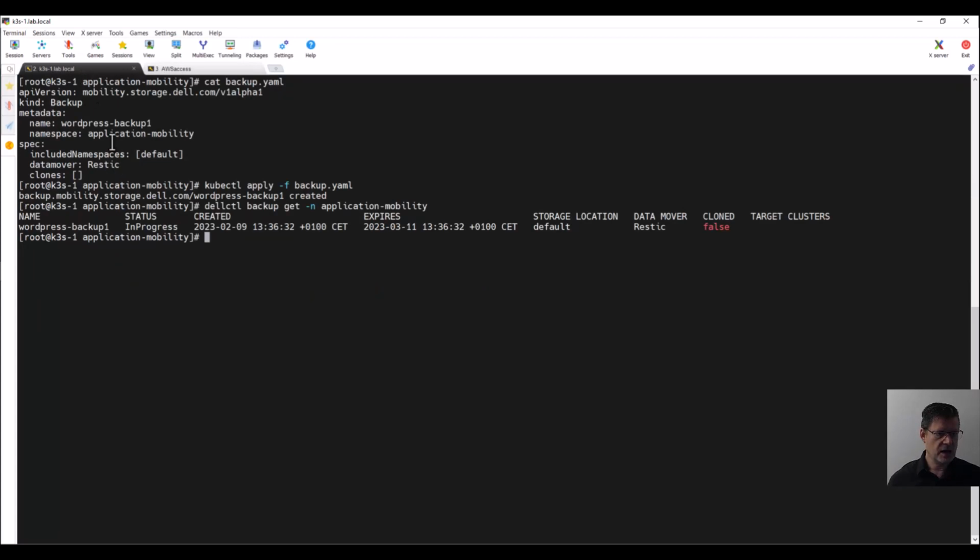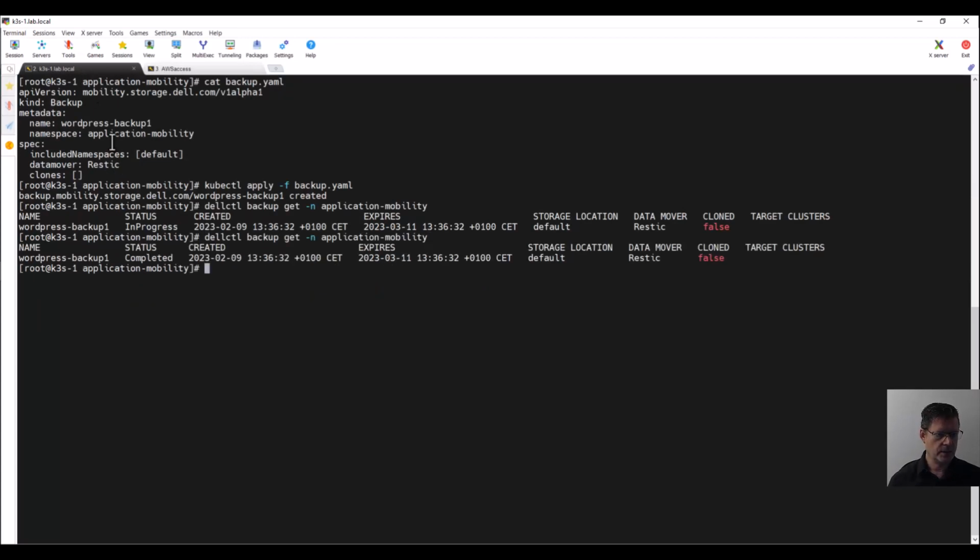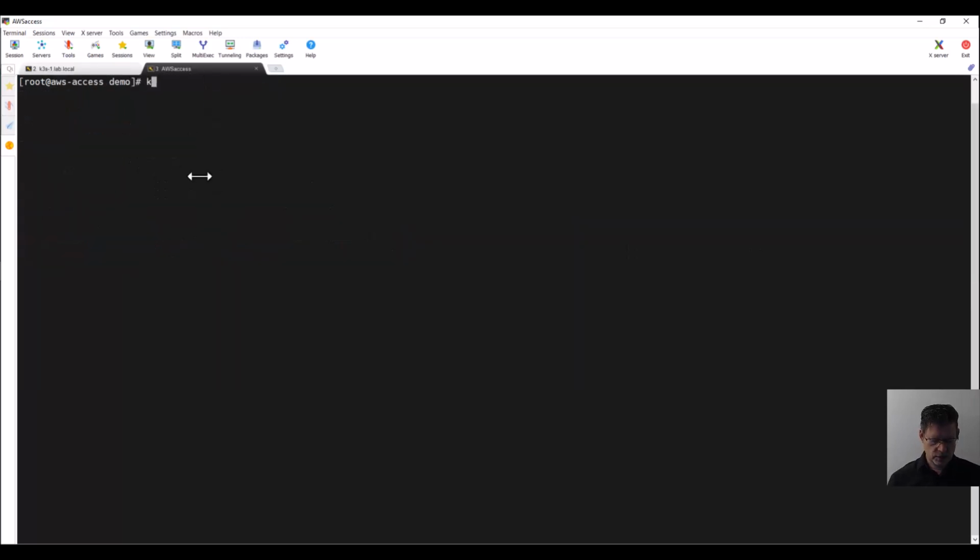Let's see how far we got with the backup. Yep, the backup has been completed. So now we are ready to perform the restore on this end. In order to do that, I simply execute kubectl apply and then run the restore YAML file that we created.